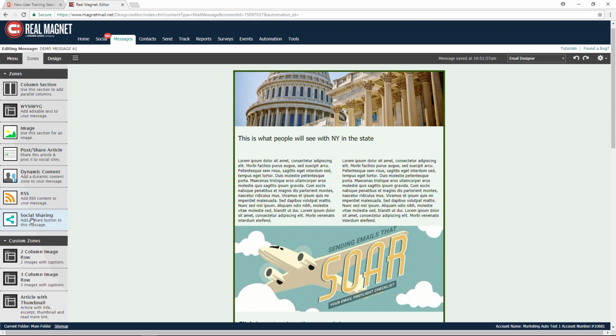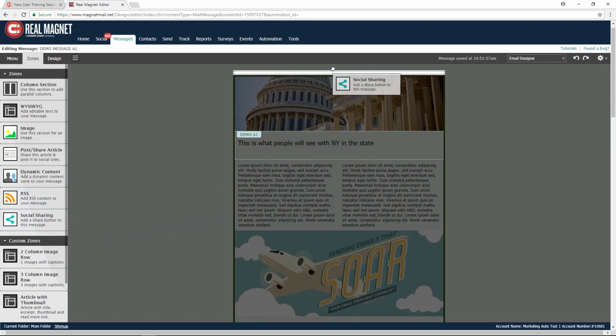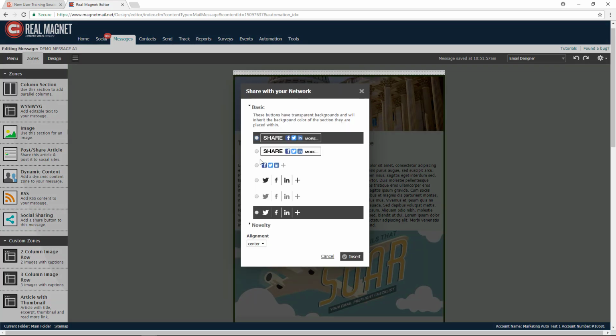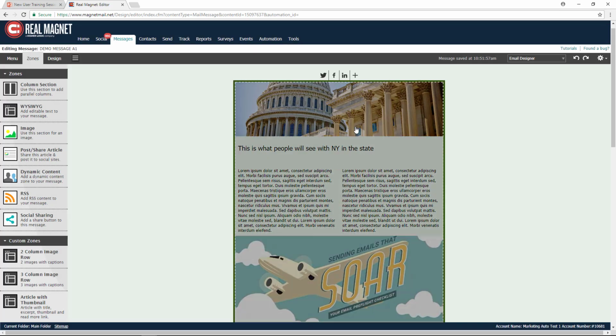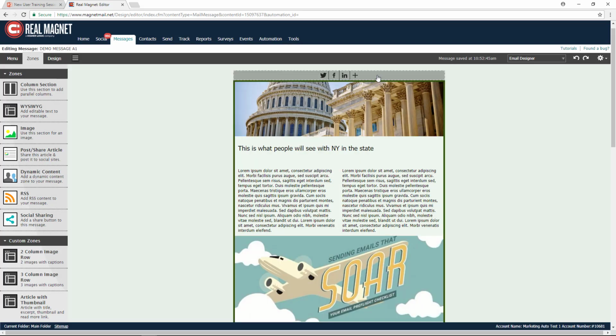Social sharing. If you drag this zone over and drop it into your message, you're prompted to select a look and feel. Now, without doing anything else, when you send this message out, your recipient can go ahead and click on one of these, whether it be Twitter, Facebook, LinkedIn, and share the content of your message on their social platform.